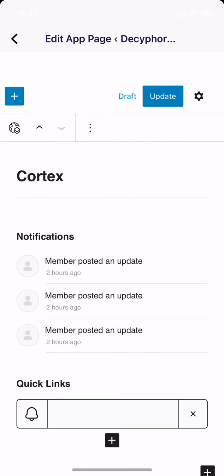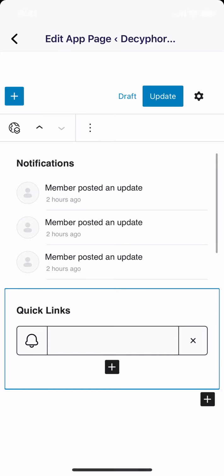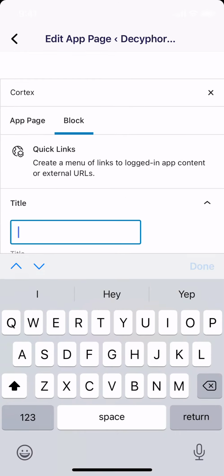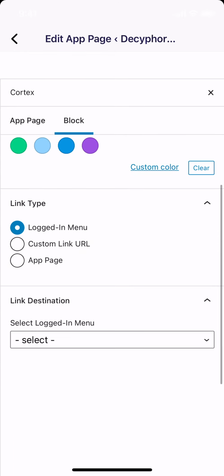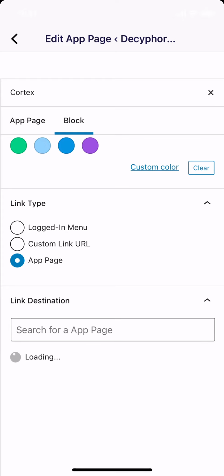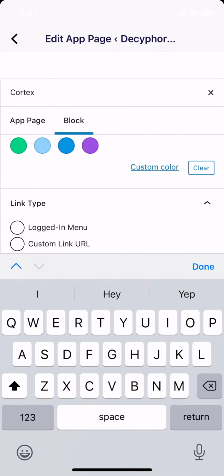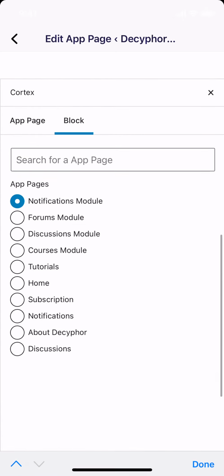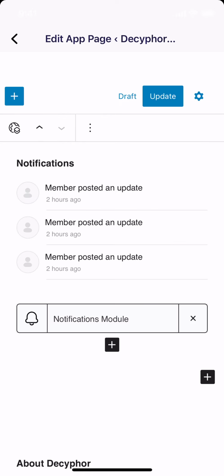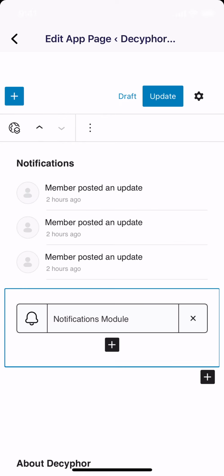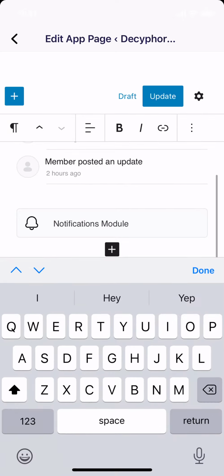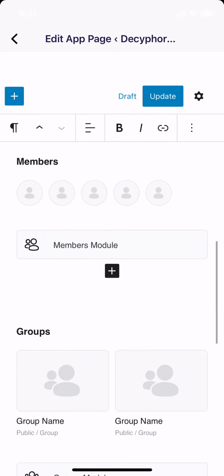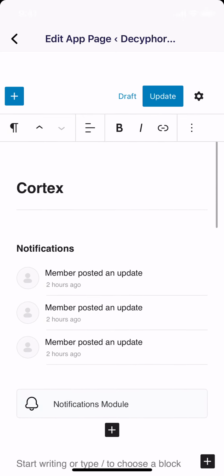There's notifications. Let's click the block and let's remove the title. And now we have the page or the button there so we can select it, app page, and we can go to notifications module right there. So we're good. Now here at the end, we just want to make sure to move everything back up. Make sure it all looks good.